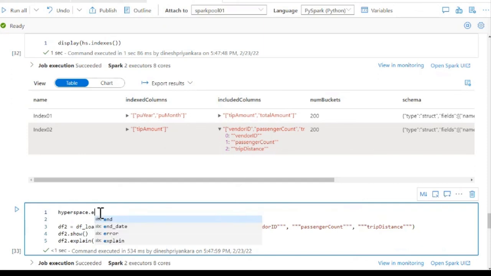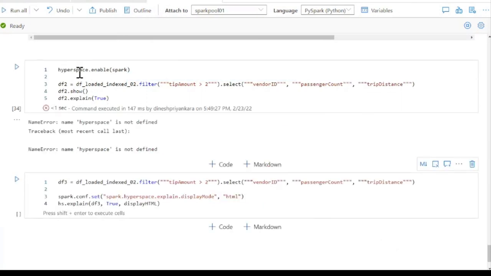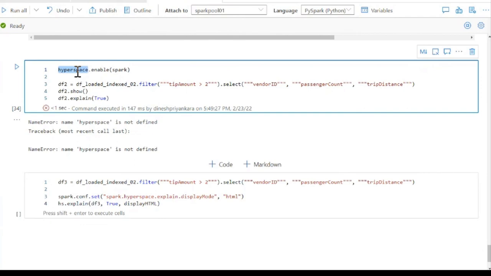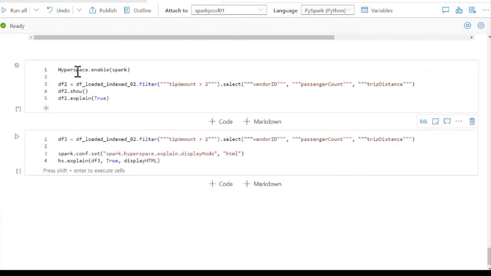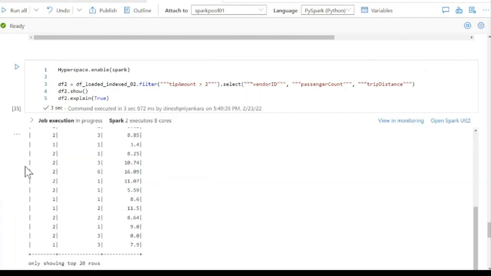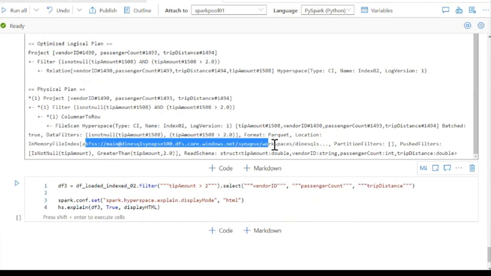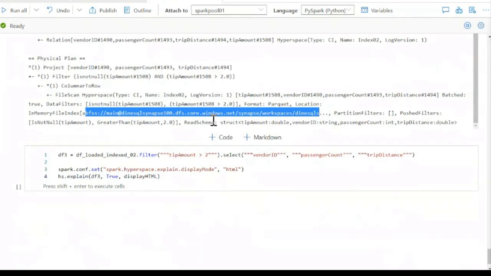I can actually force this and see whether it really works. Hyperspace.enable(spark). Execute and see. Sorry, it should be capital H. See. Yeah. Now, can you see the path? Now it takes from the index folder, not from the original folder. So this is how it really uses index folders.